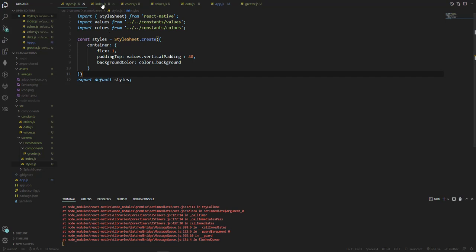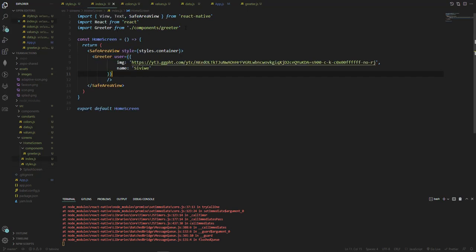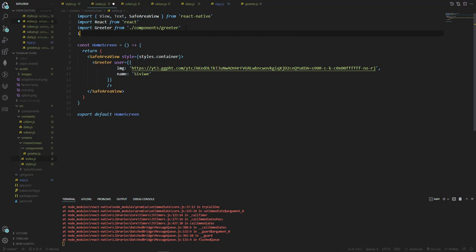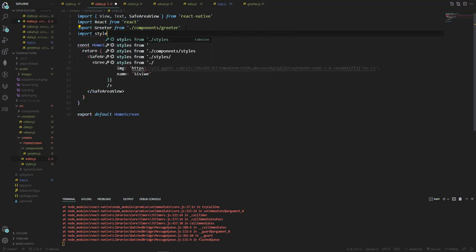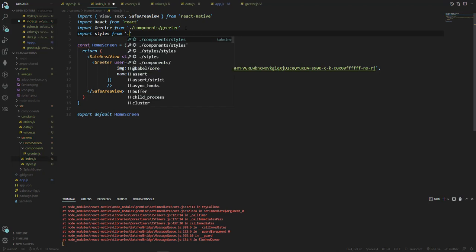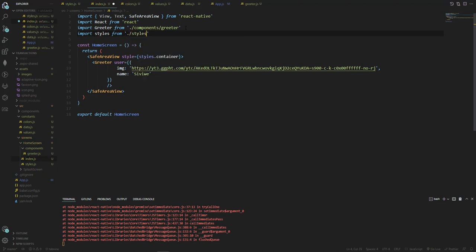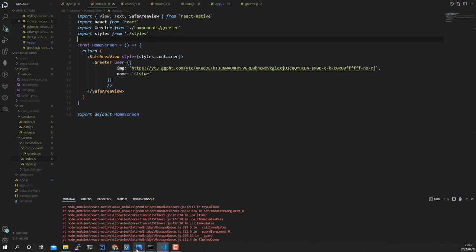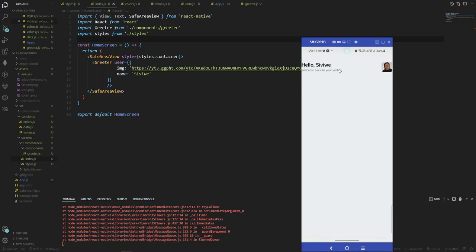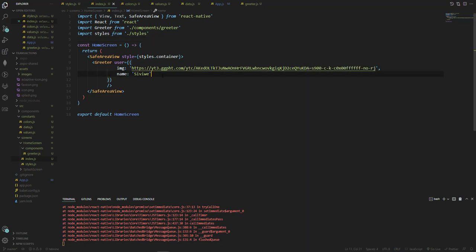Let us save this file. Then we need to import it, otherwise our app will throw an error. We need to import our style sheet from styles. Okay, and we save. Now let's go ahead and look. Now it looks much better. Now we need to apply some padding on the sides, okay, to make it look nicer, because everything is just stuck on the sides for now.